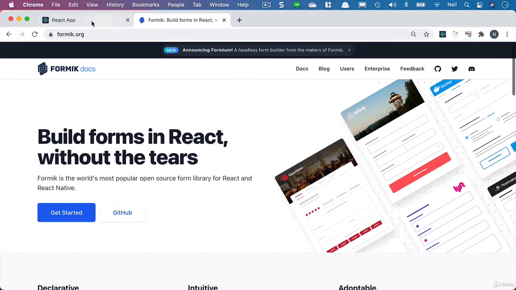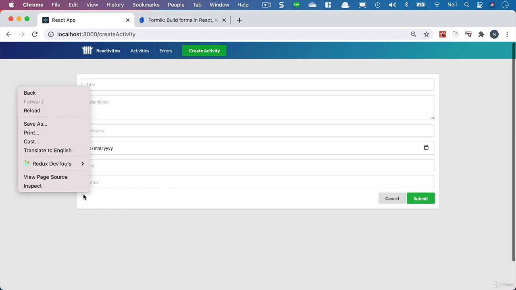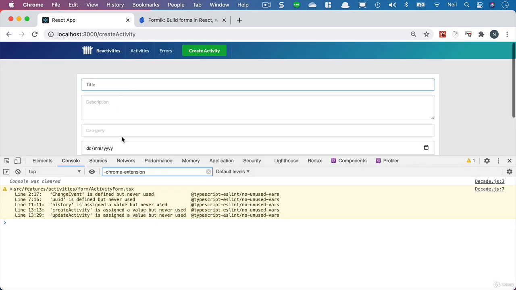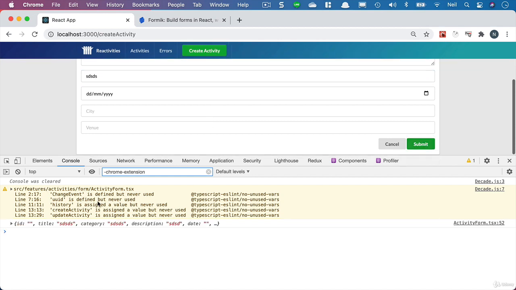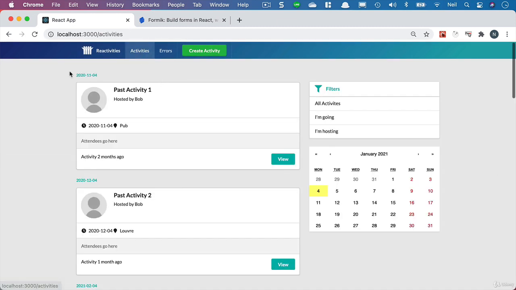And we'll just go across to our app, and if we click on create an activity, and let's just open up the console and click the console. Obviously we'll see some warnings about unused imports just now, but we'll just ignore them for the time being. And if we start typing into these fields and click submit, we can see that we still get the values output inside here. Cool. How about if we edit an activity? Have we lost any functionality there?